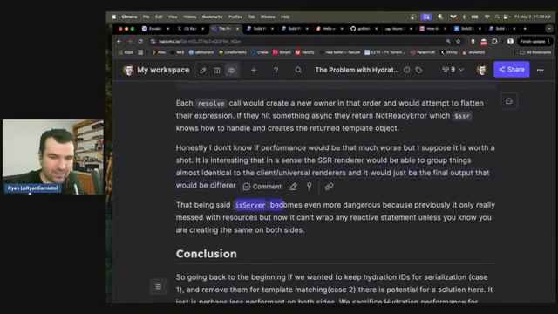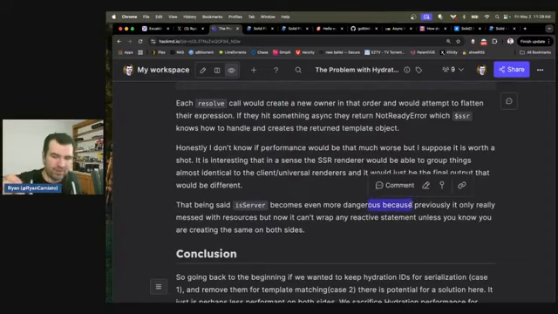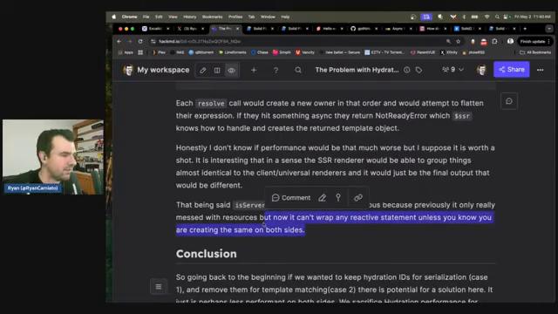That being said, use server becomes even more dangerous here, because previously it only really messed with resources. Like if you didn't have the count be the same, or if you tried to create a signal only under a use server, but now it can't wrap any reactive statement unless you know you're creating the same on both sides.